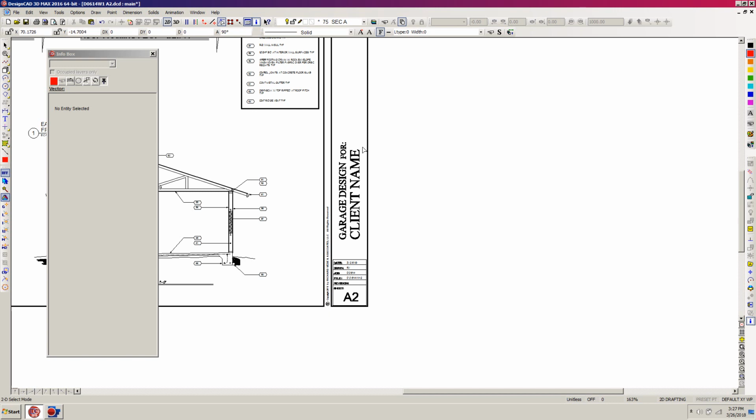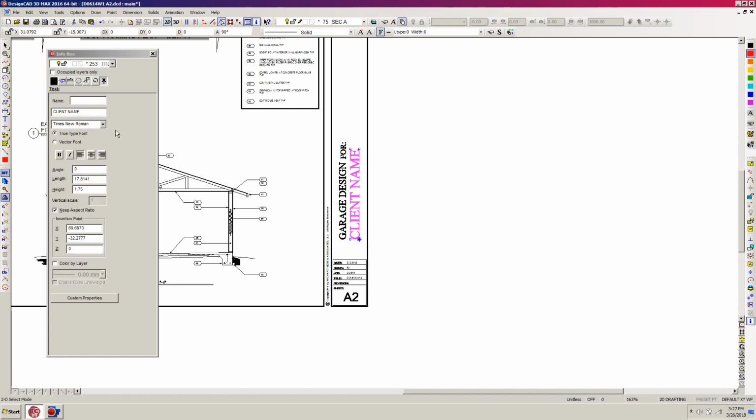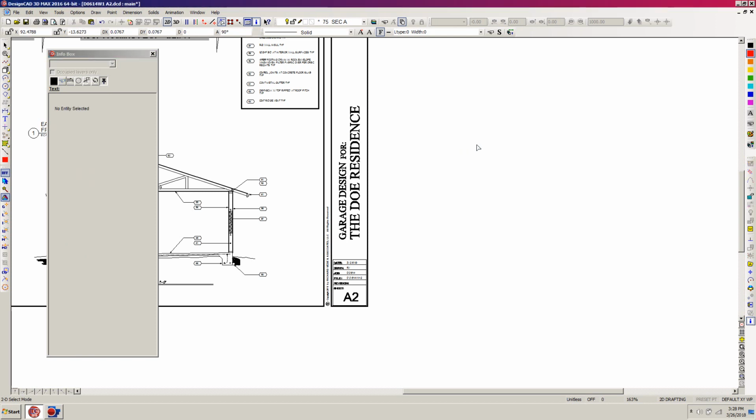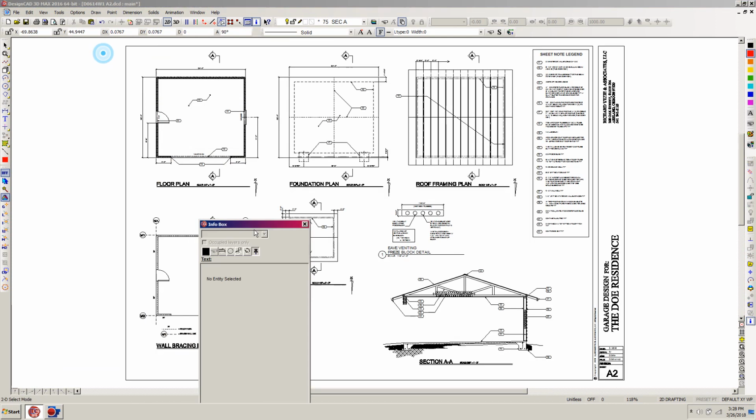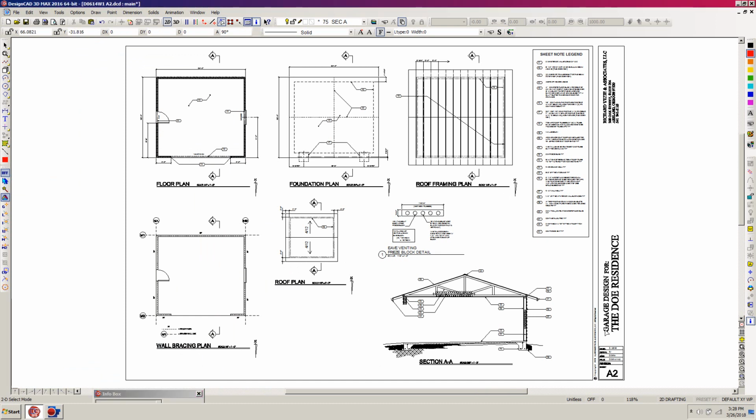Since this garage is being designed for John, or Mr. and Mrs. Doe, I'm going to call the client name, so that the title is going to read Garage Design for the Doe Residence. So I'm just going to click on the client name here in my info box, select where it says client name and type in the Doe Residence. Okay, so that's done. Now hit Control W and pull the info box out of the way momentarily, and our sheet A2 is complete. It's ready to be printed.